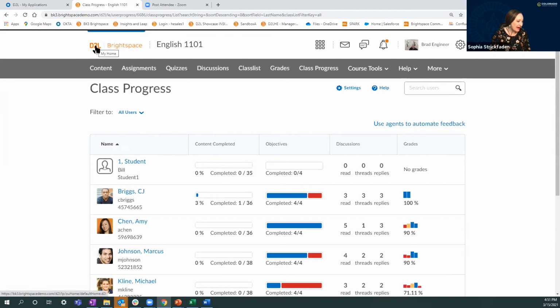One is from Beth, and she said she'd like to see stats for announcements on the class progress page. So who's viewed it, who's opened it. Is that something that could possibly be added in the future? Is it something that's possible right now and it might just not be turned on? Can you touch on that?